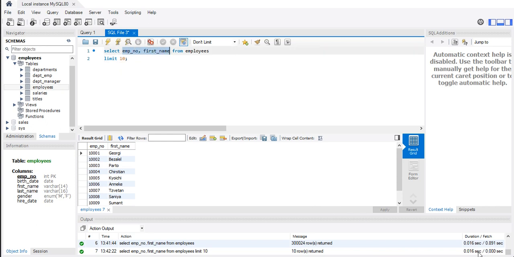But it takes significantly less time, 0.000 seconds, which is almost nothing compared to the previous one, because here we are not going through all the rows, we are only going through 10 rows.